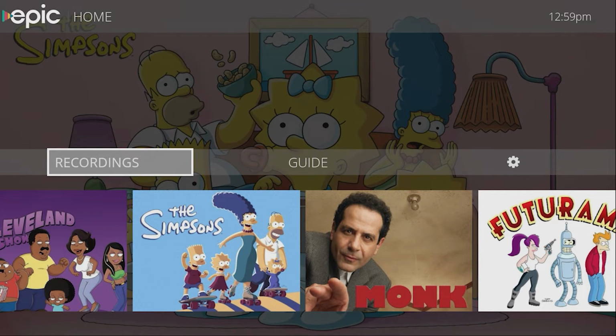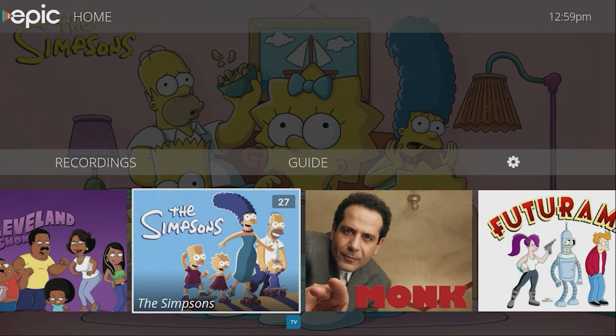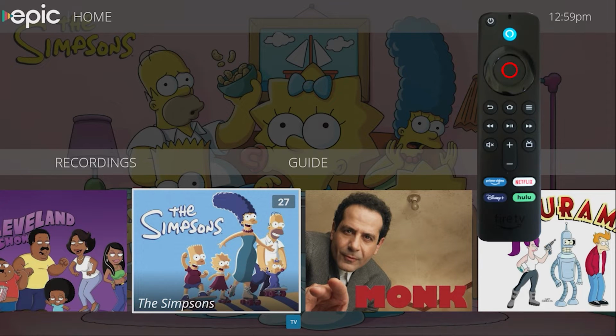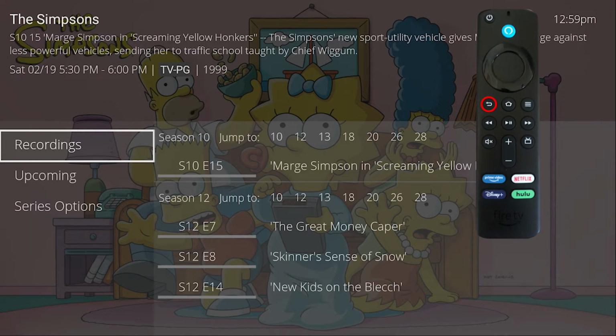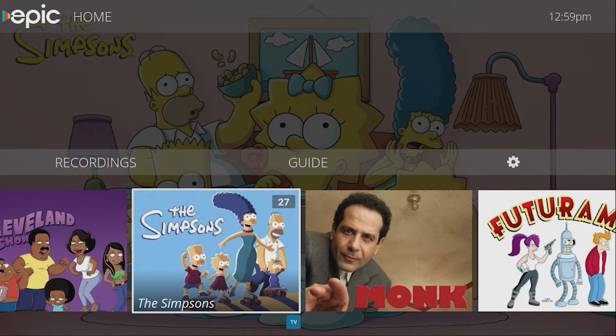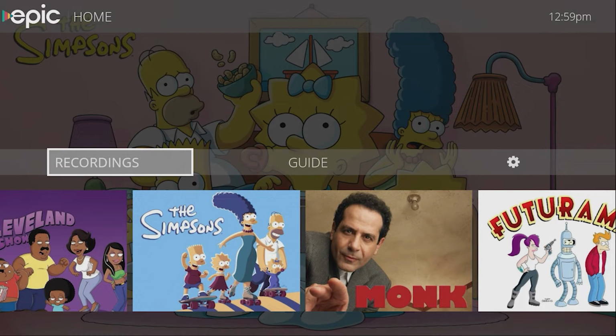Now that we have launched the app and are on the home screen, using the directional arrows we can move around. The Enter button clicks or selects whichever section is highlighted, and the back button takes us back to the previous menu screen. The home screen is divided into 3 sections: Recordings, Guide, and Settings.